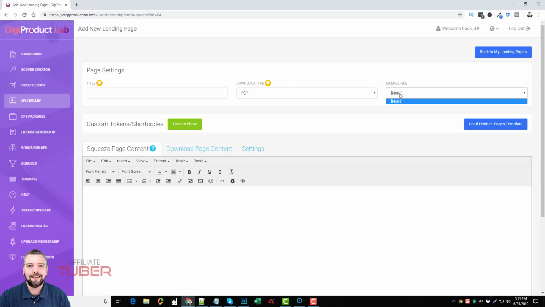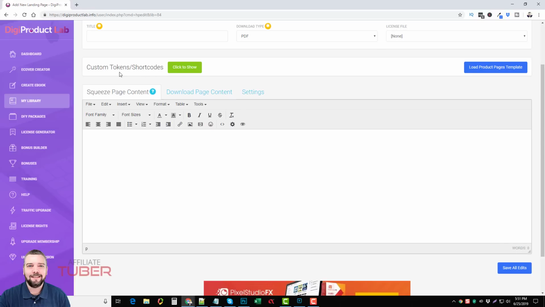So you're going to choose this, and apparently I didn't save it because it's not showing up here. But when you save it, it's going to be in this drop down, and you just want to select that as your license file to use for this book. Now, down here, there's squeeze page content. You can create your own, but what I recommend you do is click on Load Product Sales Template.